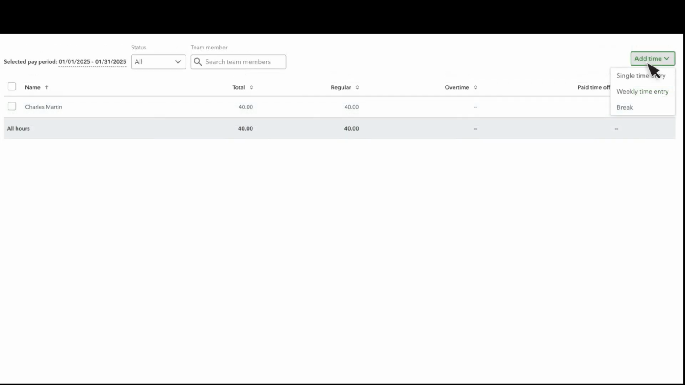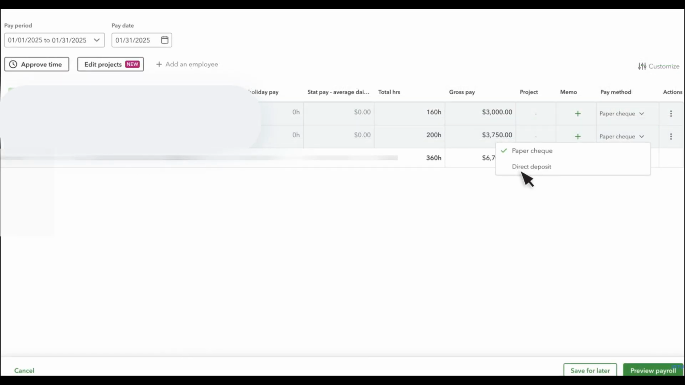If you need to make changes to pay amounts or employee details, click on the employee's name to edit their information. You can also add a memo or switch an employee's payment method from paper check to direct deposit. To do this, you'll need to enter their bank routing and account numbers.